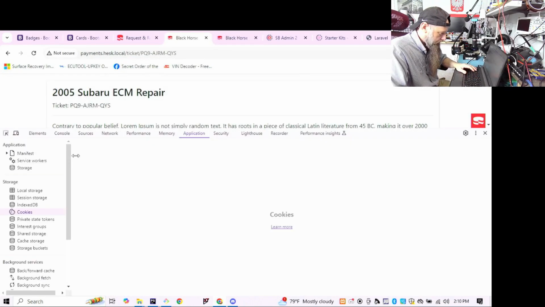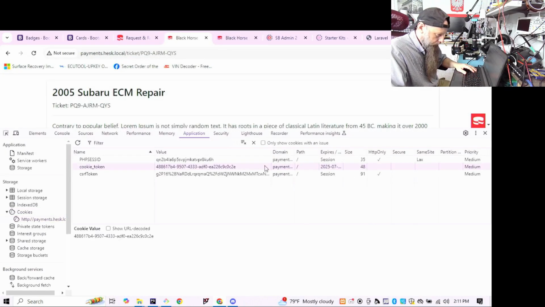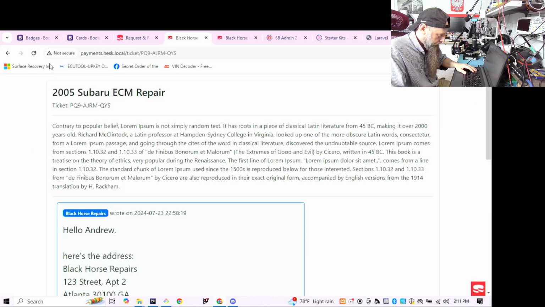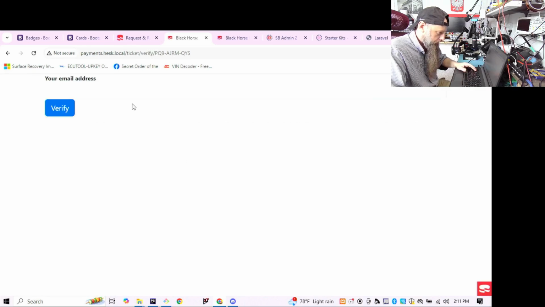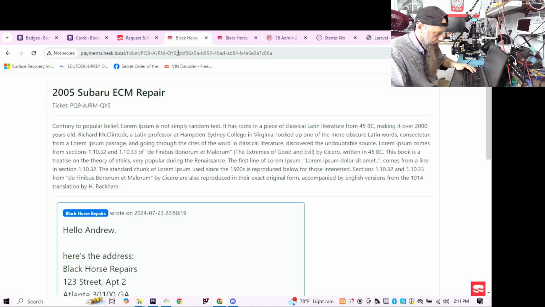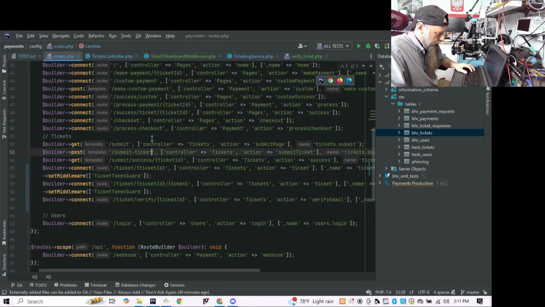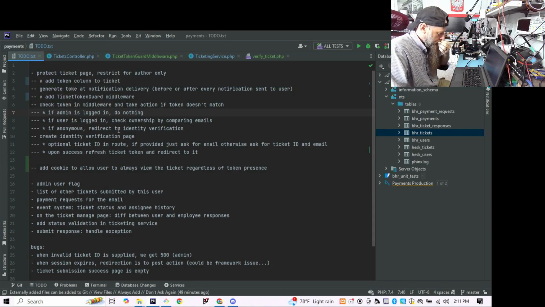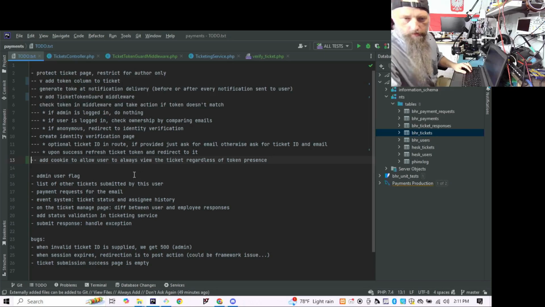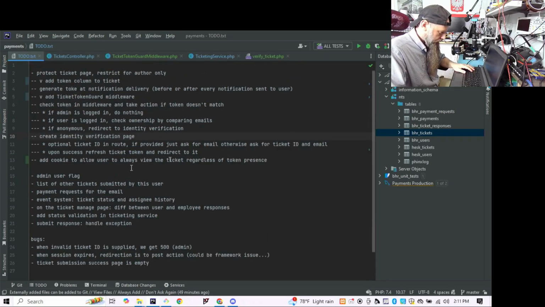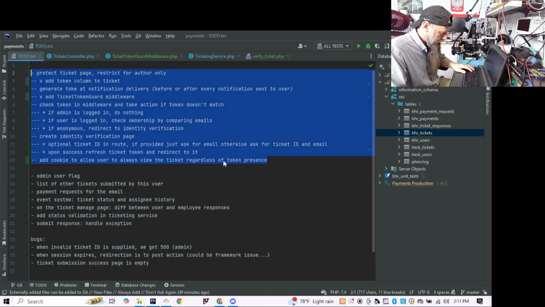And now just to test it, if we delete this cookie and refresh, we need to verify. If we verify, we are redirected with token, but even if we remove the token, we can still view the ticket. Okay, that will do. So now our ticket page is protected along with the cookie. It went a little bit too long, over an hour, but at least we got pretty much everything off this list.